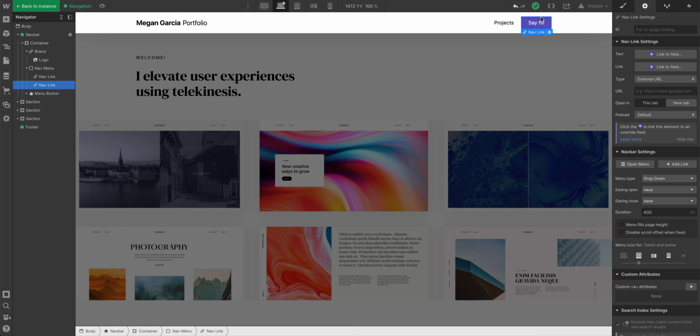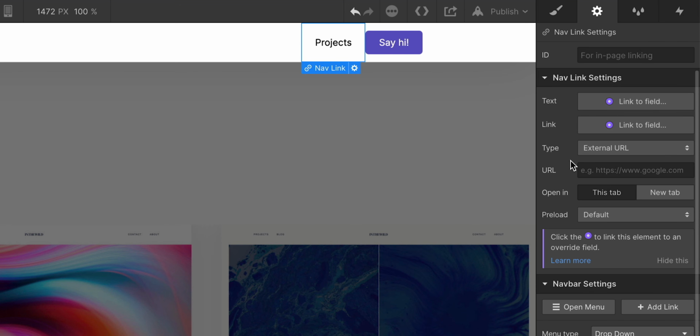Same deal with say hi. We want say hi taking us to a page in our project. We want it taking us to the contact page. What about projects? Well, there are a few ways to do this. We could have a drop-down, but it might be simpler to take people to our actual projects on our homepage.